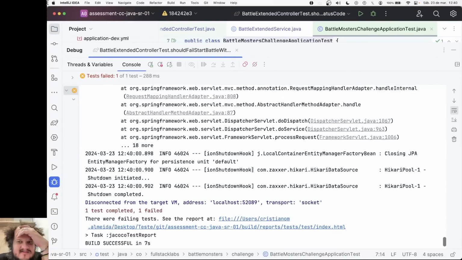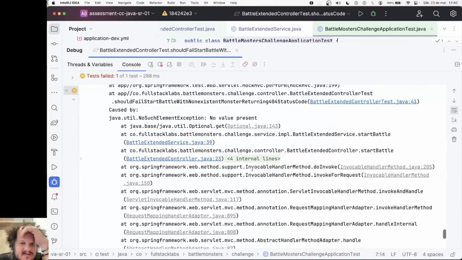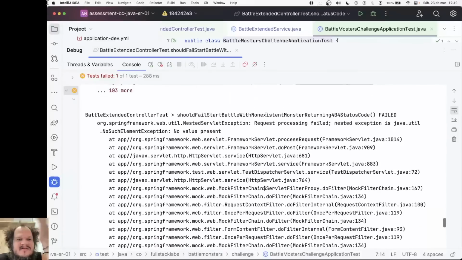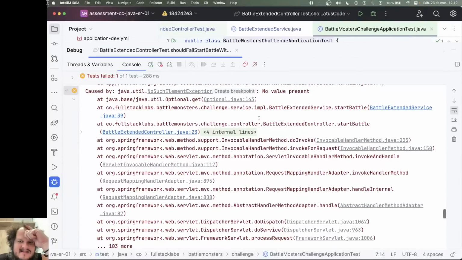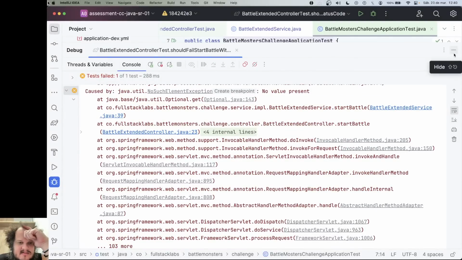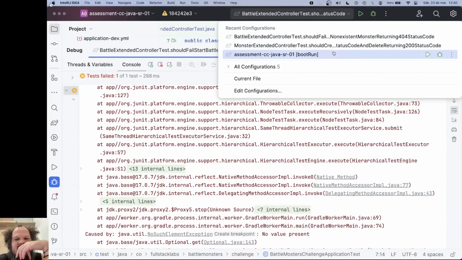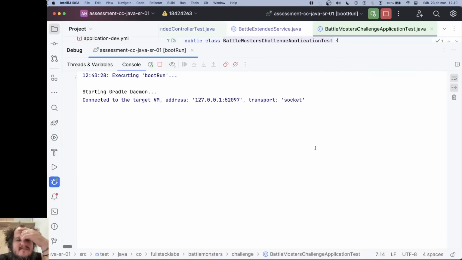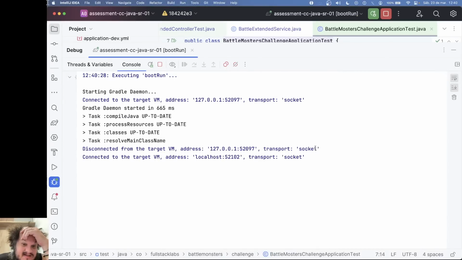Oh my god, it's not running anymore. My god. So it's trying to run the tests before running my application now. That's not good. Definitely not good. Why is this doing that? Oh, no, sorry. But run. Please don't run the tests before, but run my application.